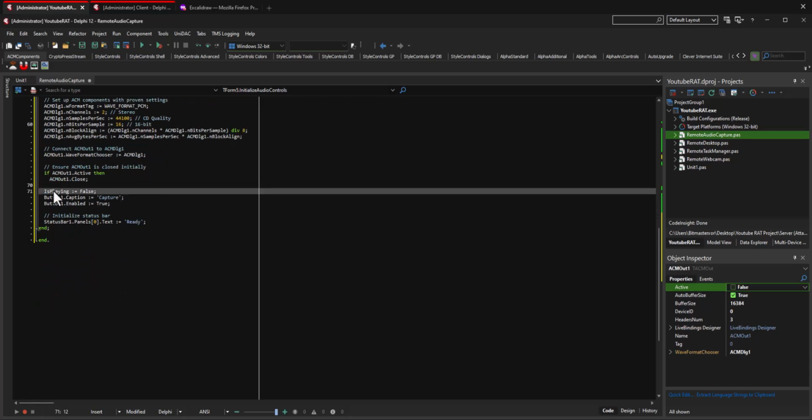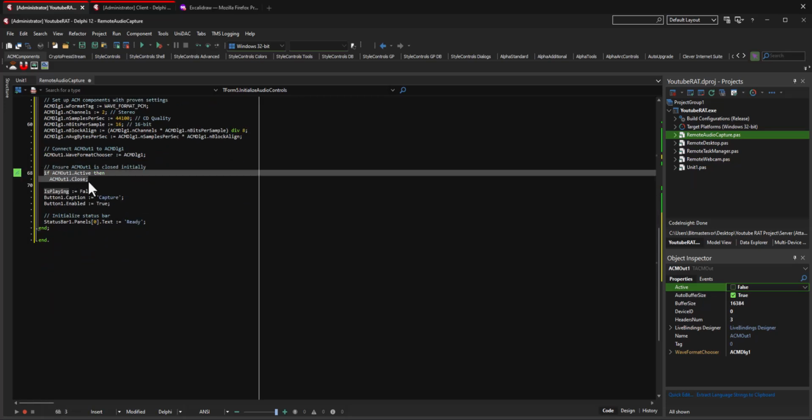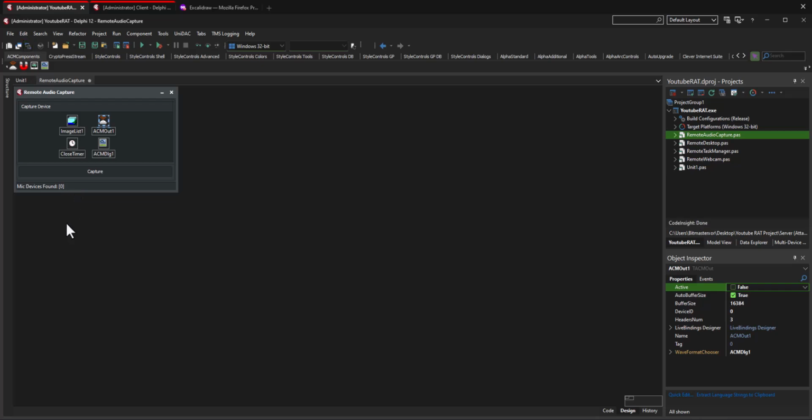We're also going to set is playing to false, because we don't want to be playing anything, so make it false. Then we're going to make the button's caption say capture, because we want to be able to capture in the future. Then we're saying enable the button, that way the user can actually click on the button. And then we're putting the status bar panel's text to ready at the bottom right here, stating ready. It's ready for you to do whatever you want to do with it, right?